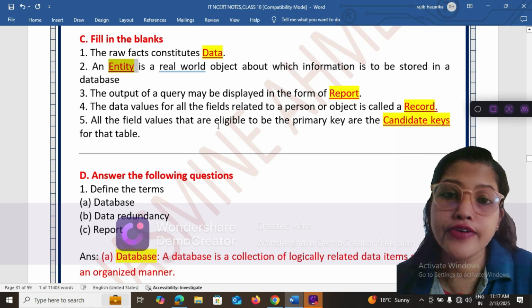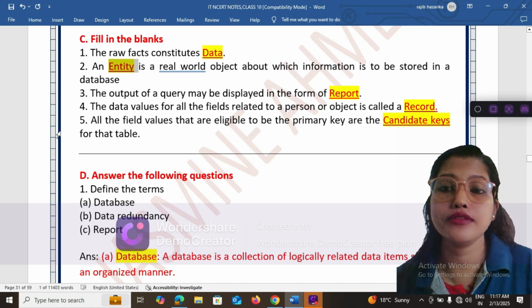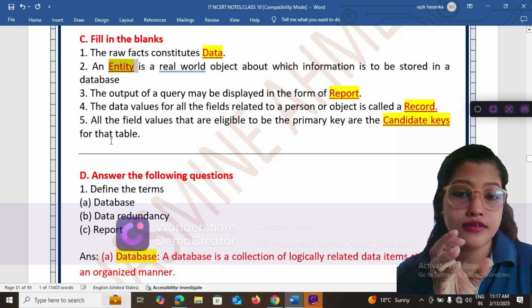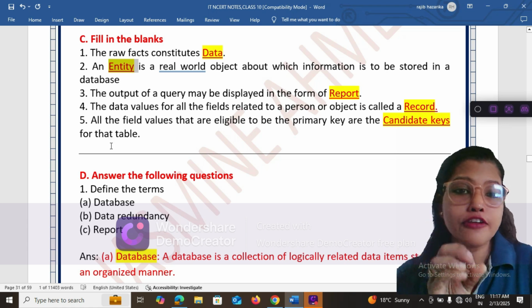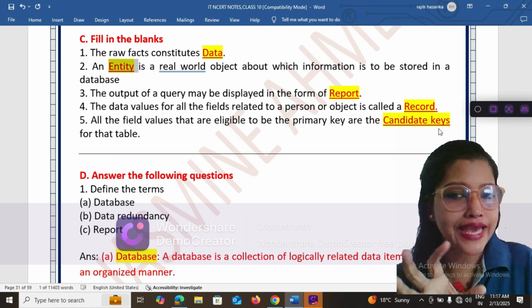All the field values that are eligible to be the primary key are the candidate key for that table. Already I have discussed that when more than one attribute or field is considered as a primary key, then that is called a candidate key.